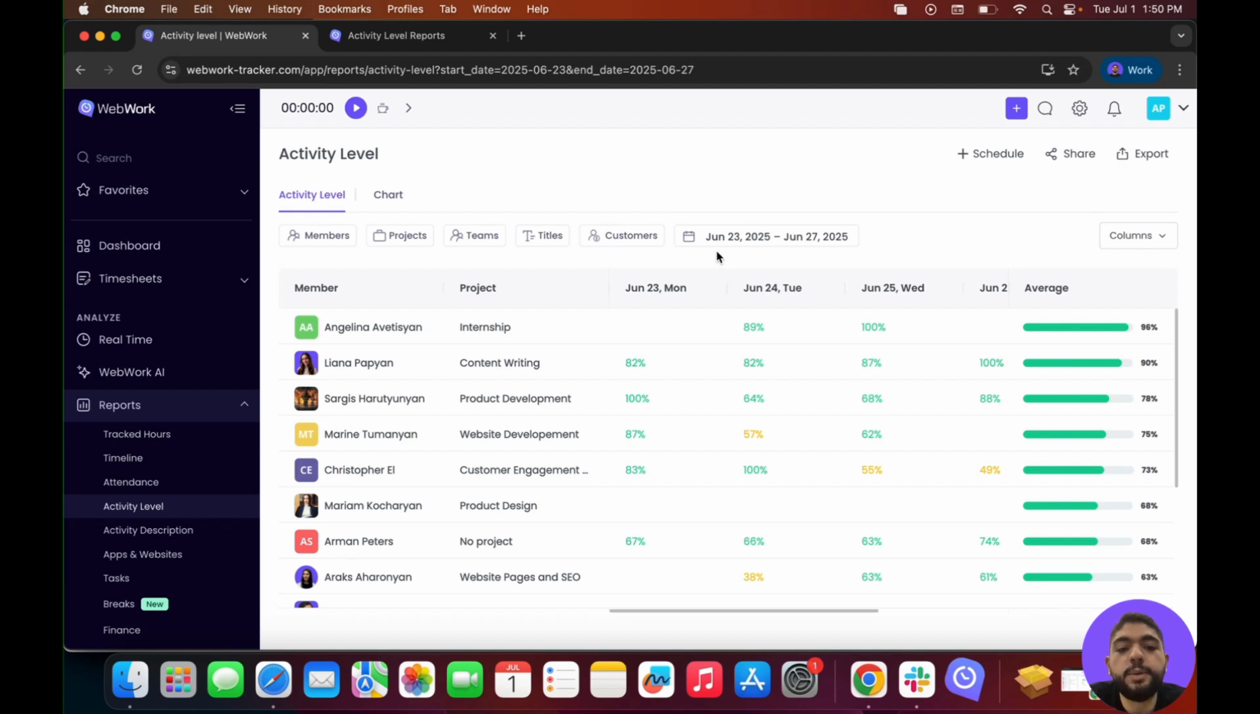So for example, I chose from the 23rd until the 27th. So I'll be able to view their activity level for each of those days. And finally, at the end, we have the average activity level. Now, how is the activity level calculated? Well, WebWork uses a custom formula to calculate the activity level of your workspace members. It uses the keyboard, mouse, and scroll wheel activity of the members for this.